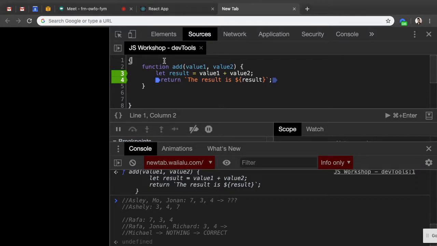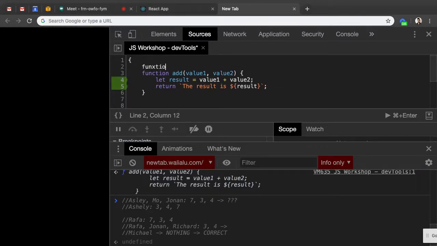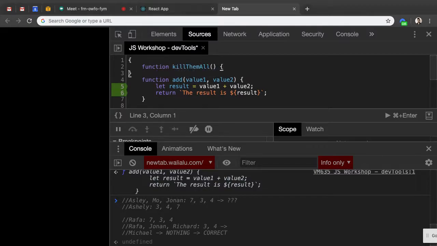You can create a function, kill them all. But if we don't invoke the function, it's pointless. It will be ignored, right?